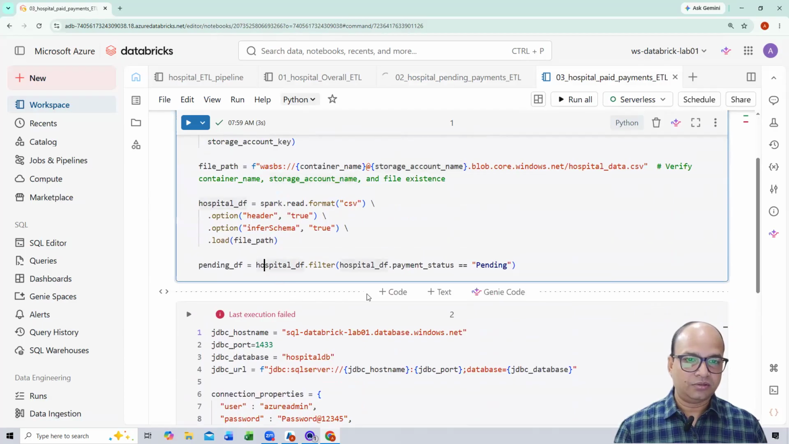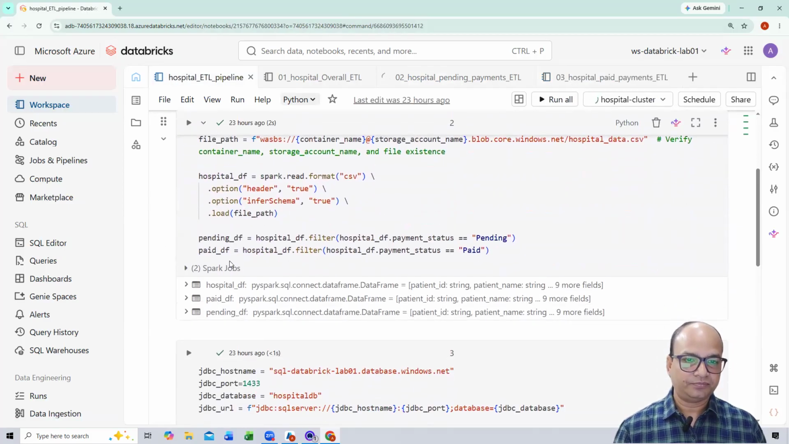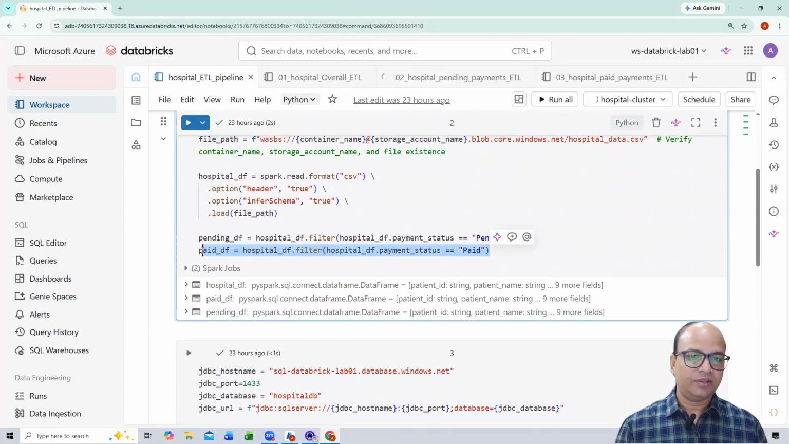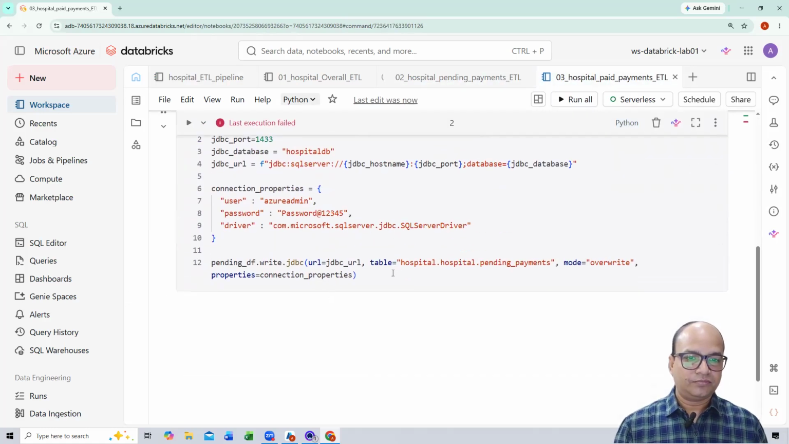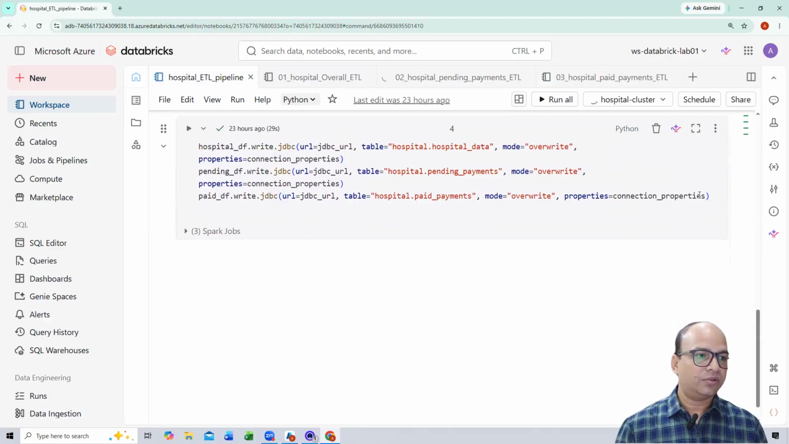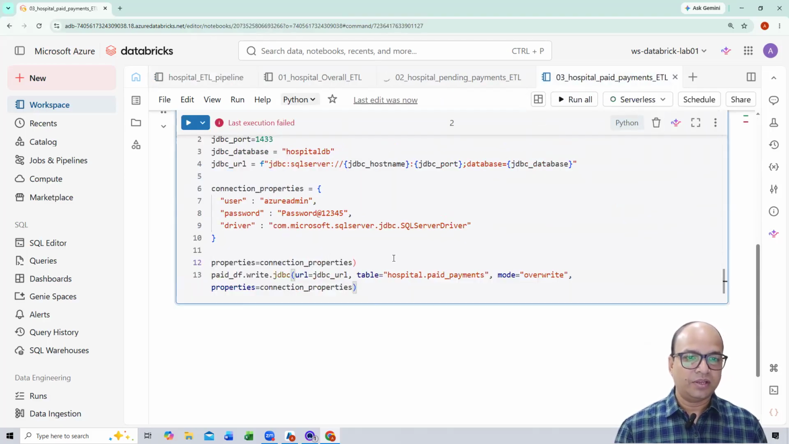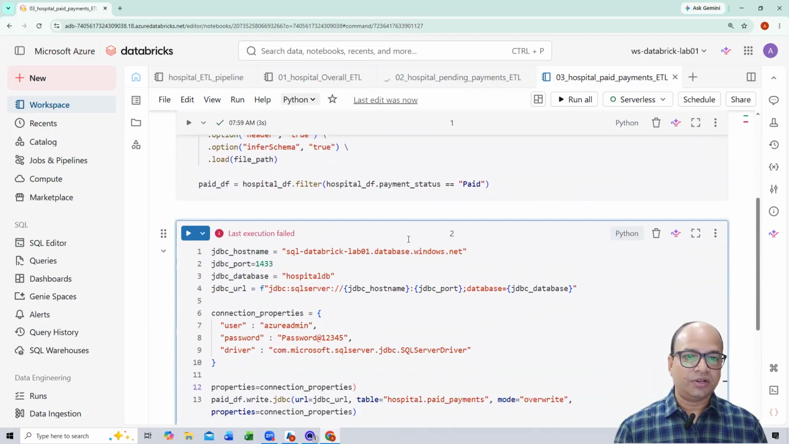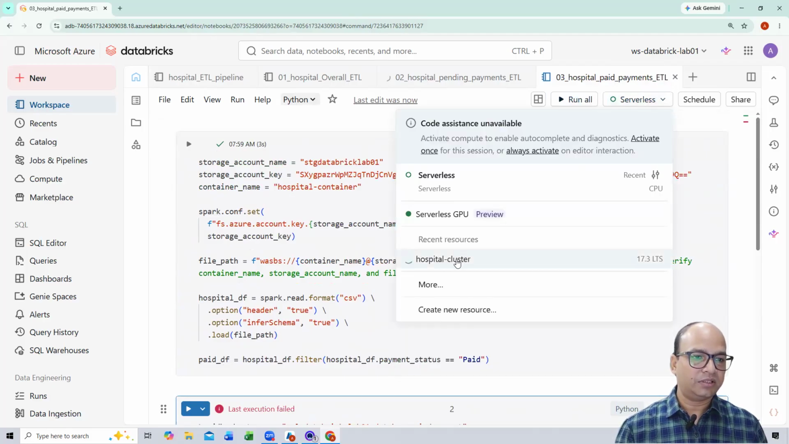Now this time this would be changed to the paid one. Here we will also change this code so that it writes only paid details to the paid one. Okay, now this is ready. Let me just see if my cluster started or not. It's still starting the cluster. Let us start and then we will correct it.